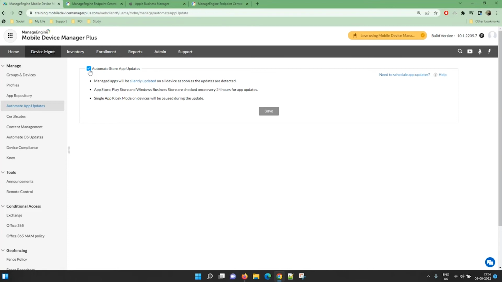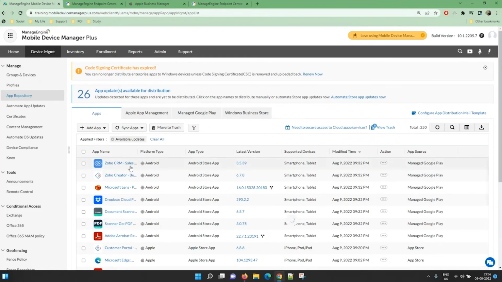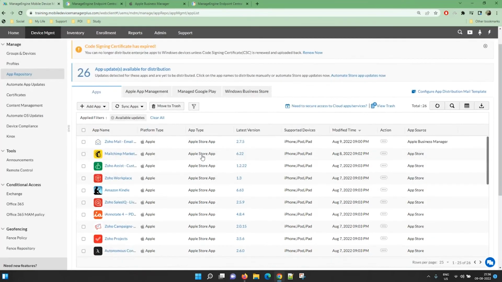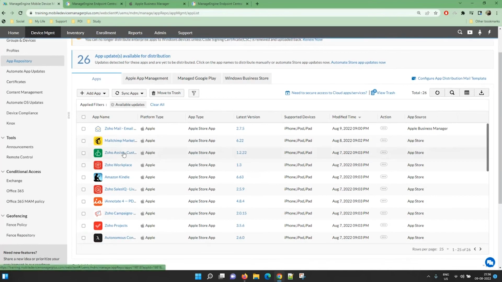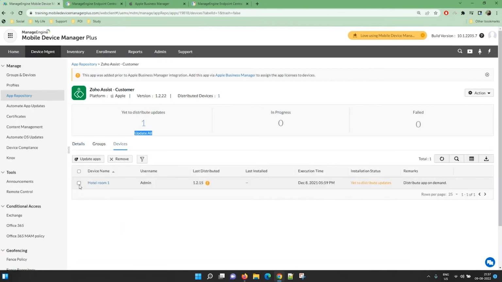Say you don't want to automatically update all the apps, then you can uncheck and then you go to the app updates, app repository section, where you will see the list of apps which need an update. Okay, there are 26 apps which need an update. I'll click on this count. Now from these 26 applications, I can manually select whatever app I want and then I click on update all. Or else if I have 10 devices, I can manually select whichever device I want and update the application.